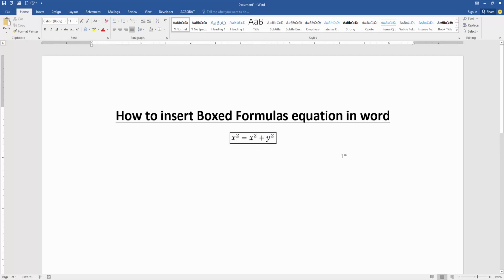Now we can see we insert and edit the boxed formula in this document very easily.